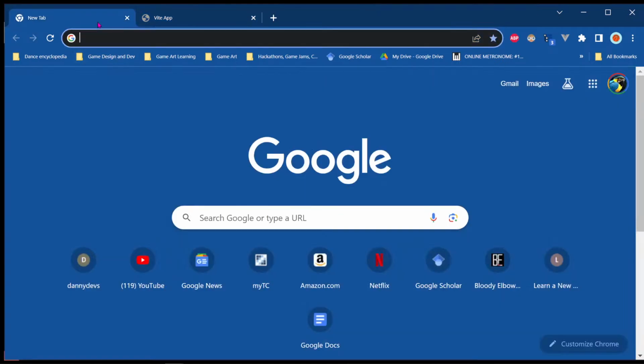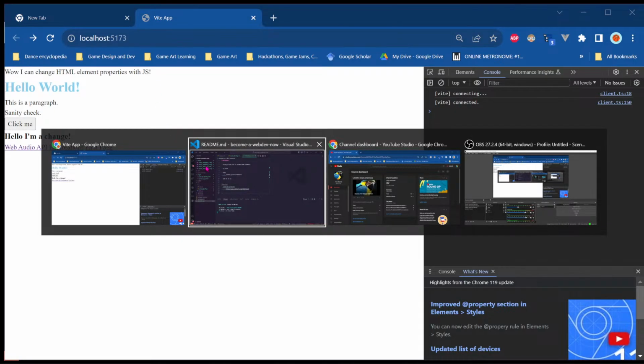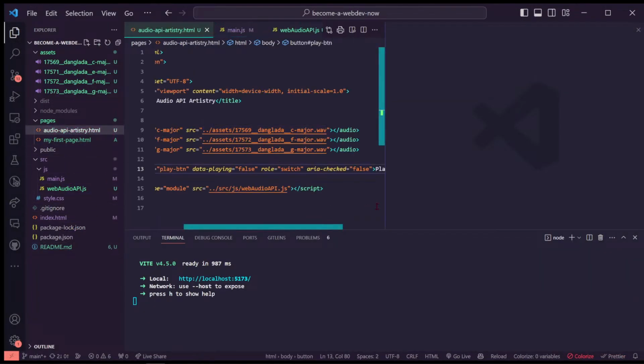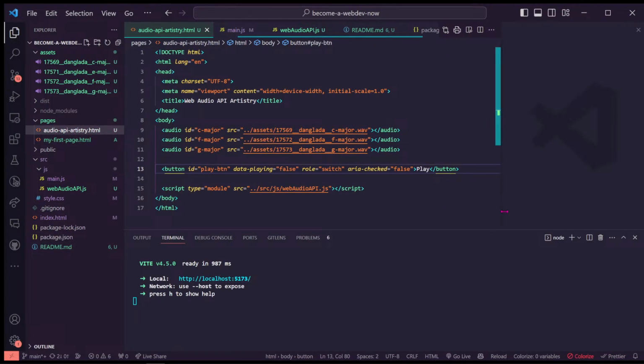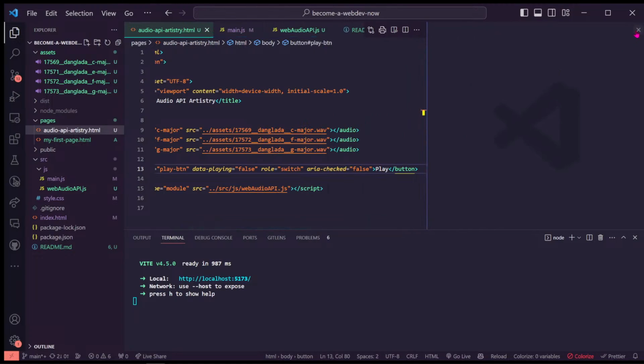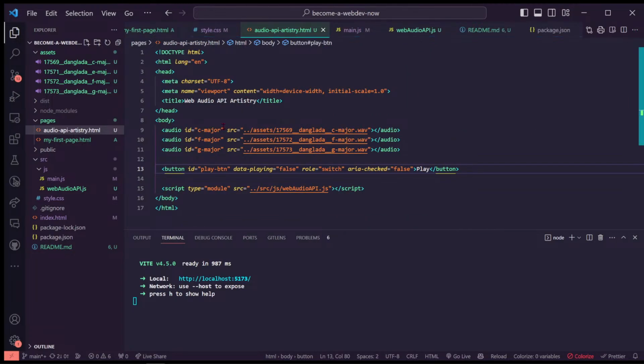Well, today I am going to try and recreate, let's stick with this audio API. Artistry page. What is this thing? Okay. So yeah.